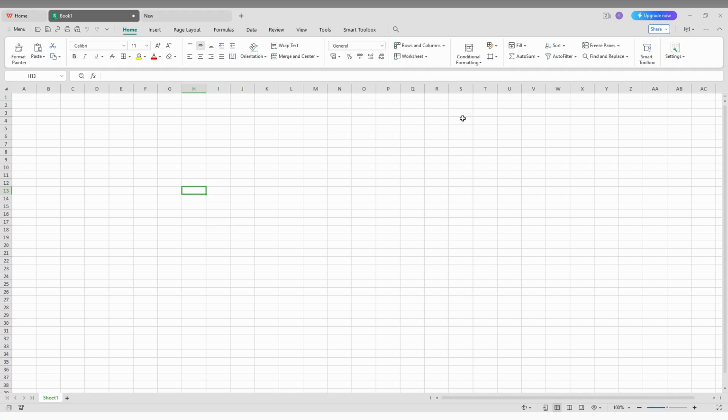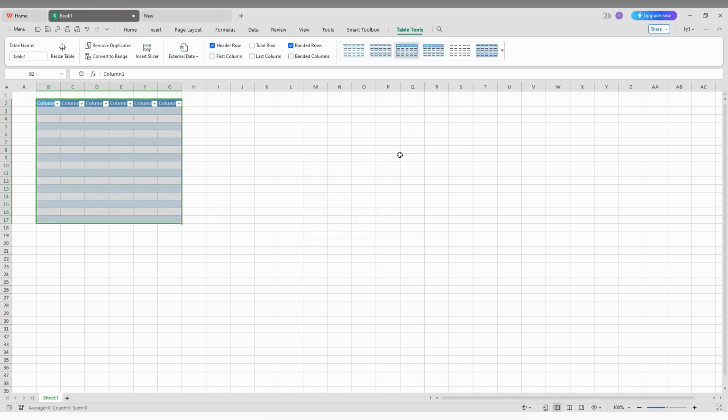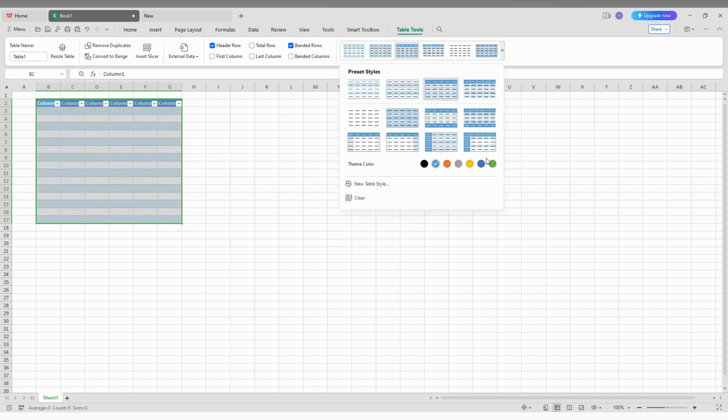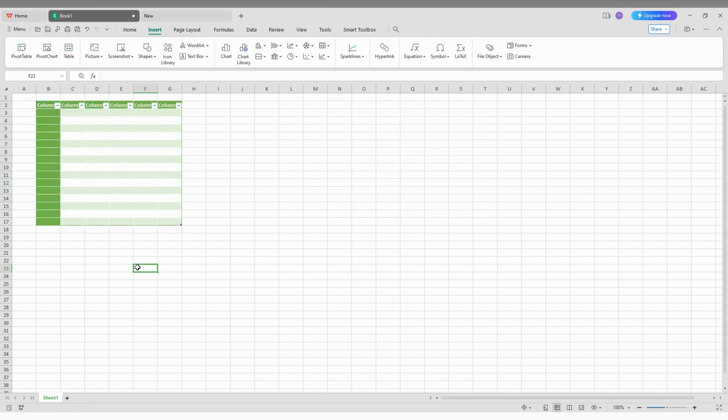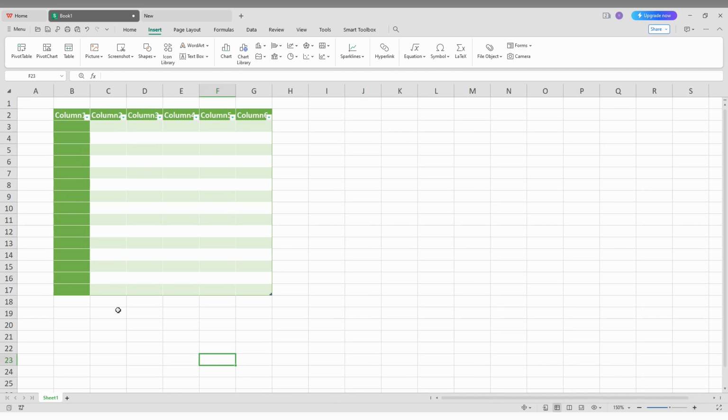So how to delete a row in the table on your WPS spreadsheet, I'm just going to show. For that, first of all, I'm just going to insert a table here. After inserting the table, you can see there are a lot of rows here. I need only 3 rows here, but here you have more than 10 rows. So how can I delete them?